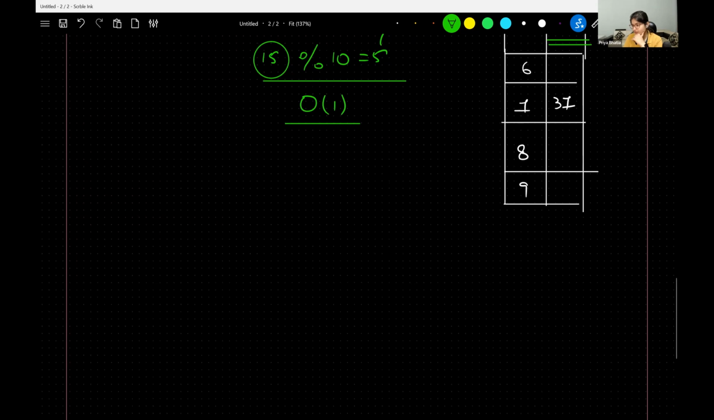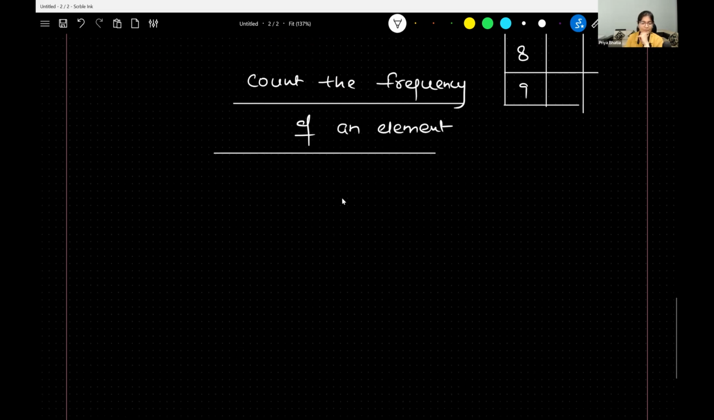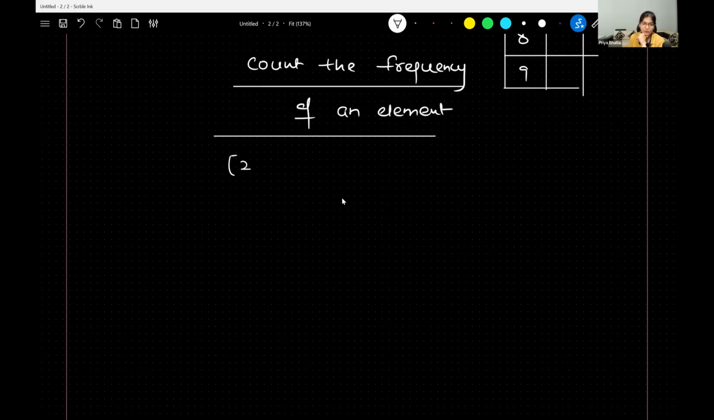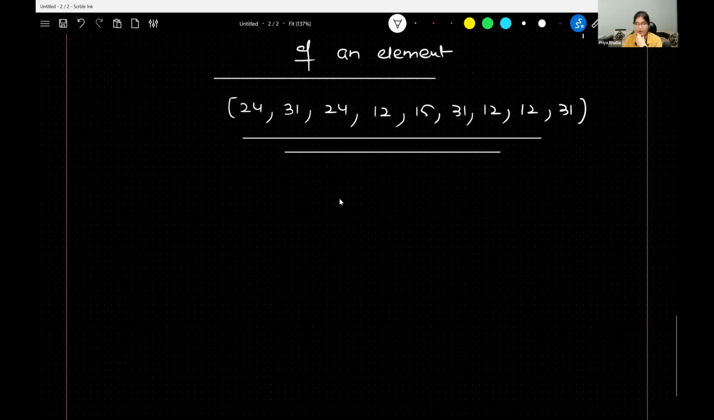So coming back to Rashika's question, which was to count the frequency of an element. It's a very famous problem, by the way. Frequency of an element, let's say in an array. Let's say I provide you one list: 24, 31, 24, 12, 15, 31, 12, 12, 31. I want to see what the count of, let's say, 31 or 24 or 15 is. So one approach, which is very famous, is why not do it with the help of a dictionary?